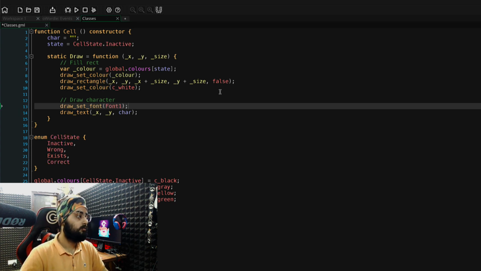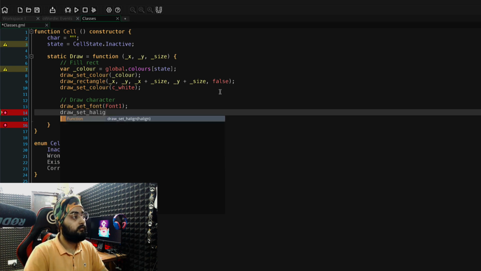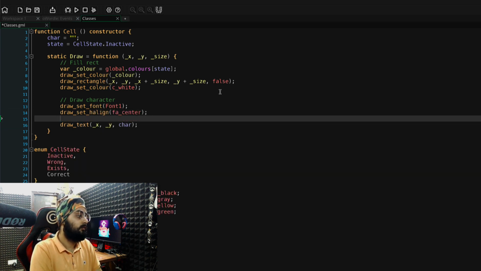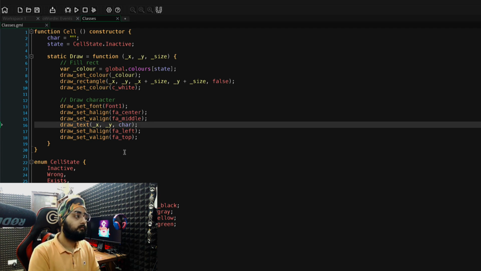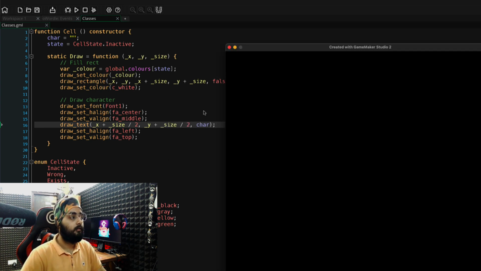Now we also want the text to draw in the center of the cell, so I'll first change the horizontal alignment to center and the vertical alignment to middle. They're essentially the same, they're just different constant names for the horizontal and vertical alignment. I'll copy this and paste it after drawing the character, where I'll reset the alignments to their default values, which is left for horizontal and top for vertical. Now we also need to make sure that the coordinates where the text is drawn are in the center of the cell. So to get that, I'll simply add half the size to the X and the same value to the Y. Let's run the game now and see how it looks.